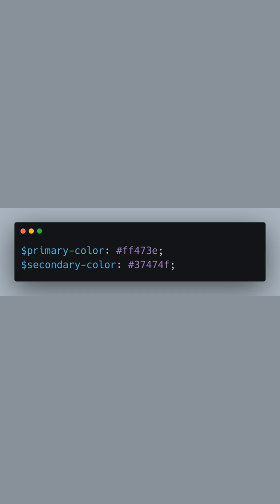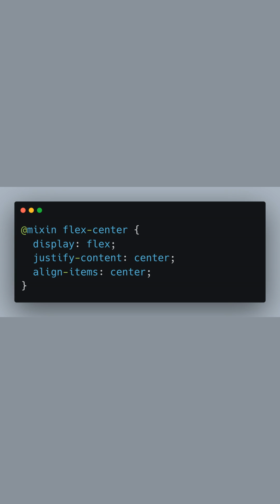This will store our style variables, such as primary and secondary colors, allowing for centralized control over our color scheme. Next, we create another Sass file called mixins.scss. A mixin is a block of reusable code. Here, we define a mixin named flexCenter that applies a flexbox layout to center content both vertically and horizontally.